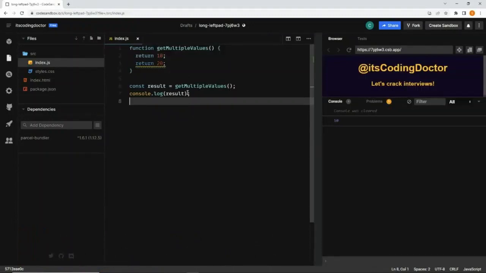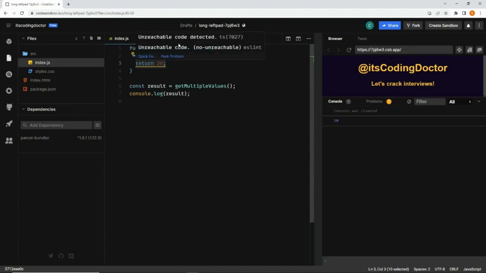He said the problem is this function always prints only 10, and that too as soon as I call this function. But I want to return both the values and print only when it's needed. The problem in JavaScript is that a function can have only one return statement. It cannot have more than that. And whatever code you write after the first return statement will never execute and becomes unreachable.